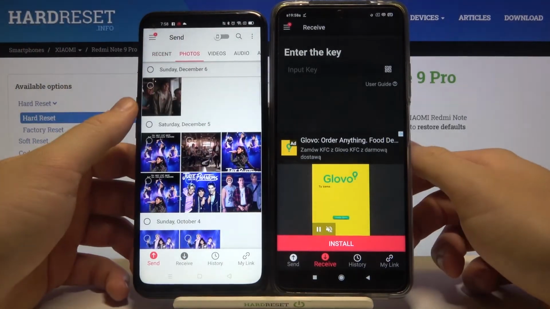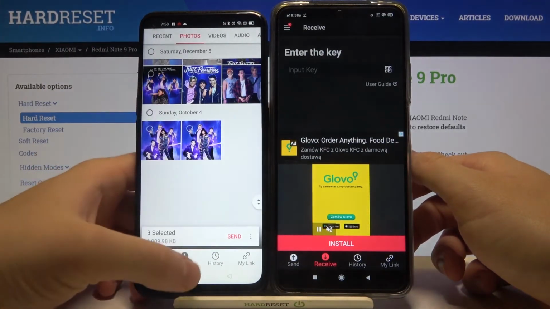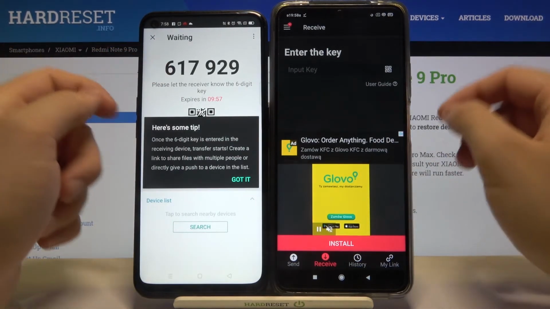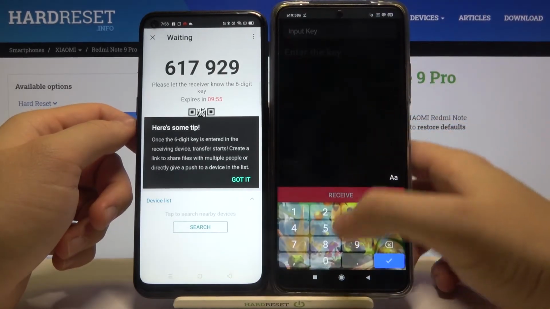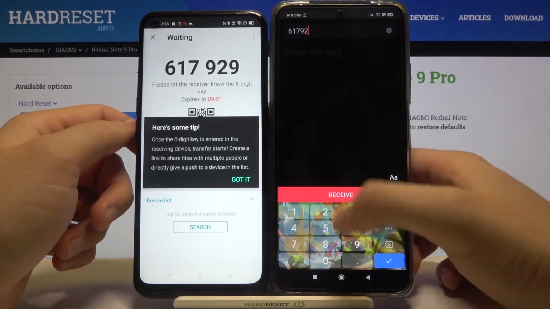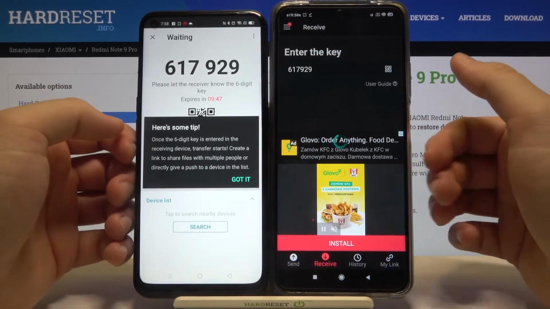It's only an example, so I'll show you how it looks with photos. I will take maybe these 3 photos, then click send. Right now we have to input this key right here in this field, so tap, and type the key. Then click to receive. Now we have to wait a little bit.